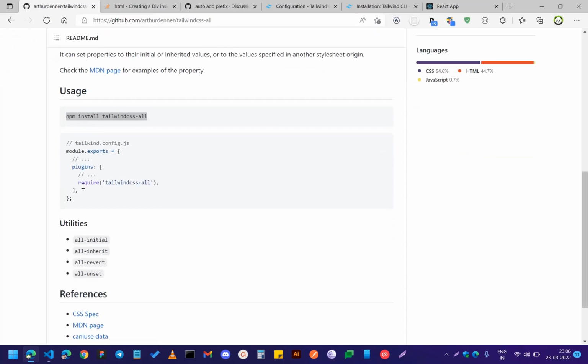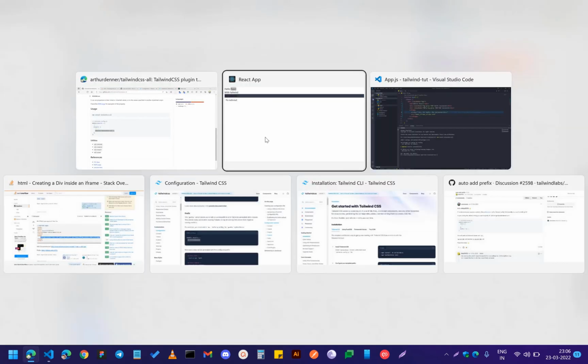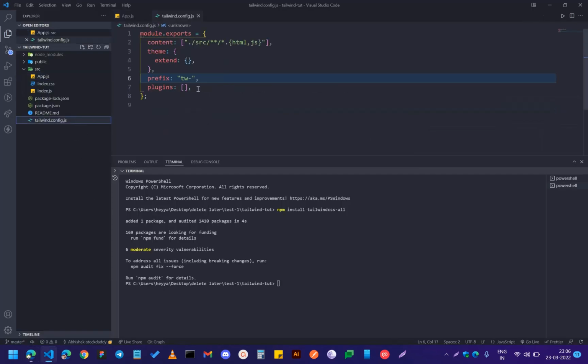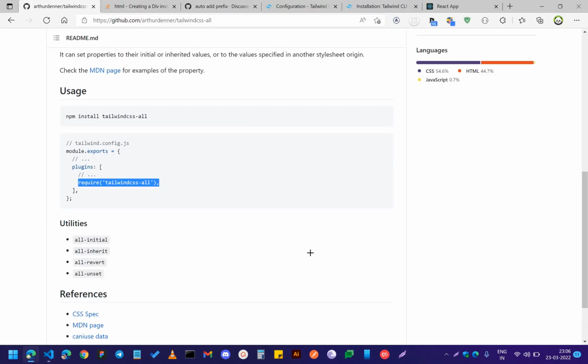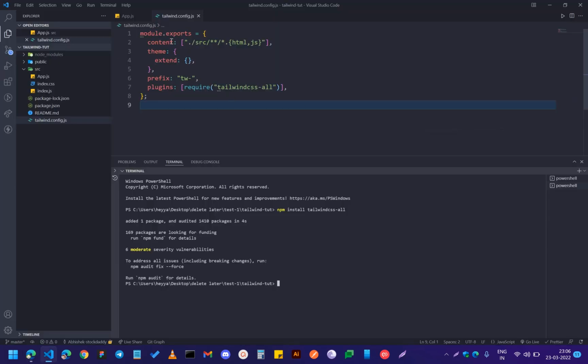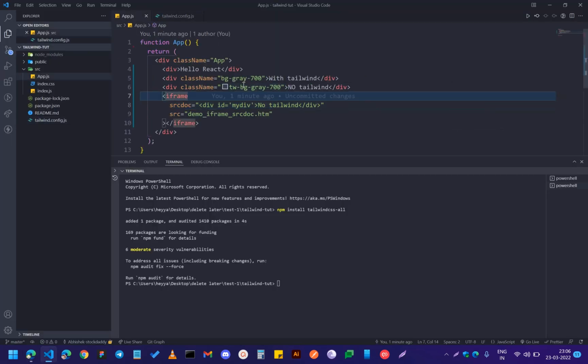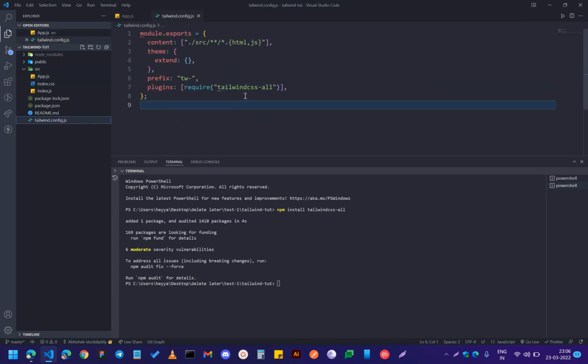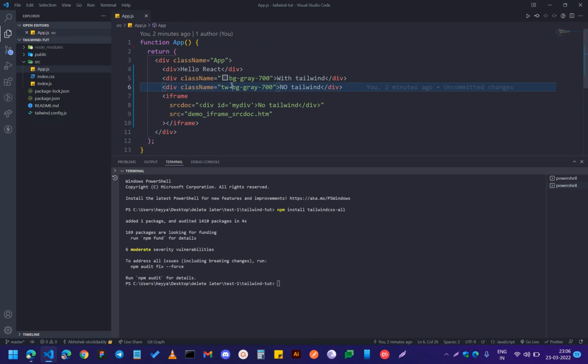Now all you have to do is add this as a plugin into our tailwind config. So this, yeah, that's it. Now all you have to do is use its own class, that is all-initial, in any of our React projects. So for example, right now let's remove the prefix for now, and remove this as well.